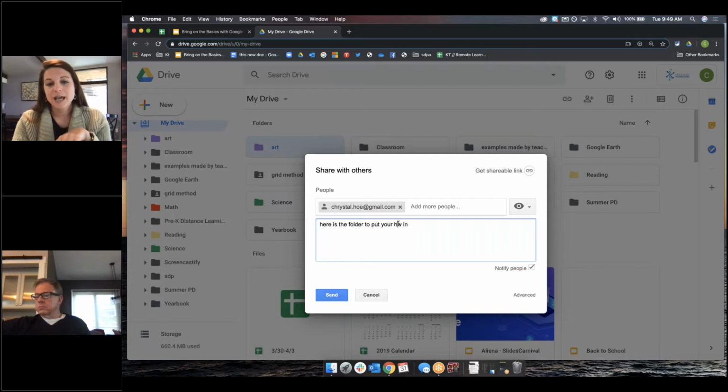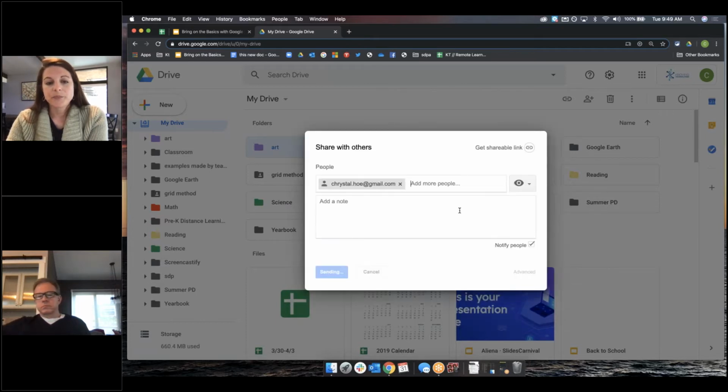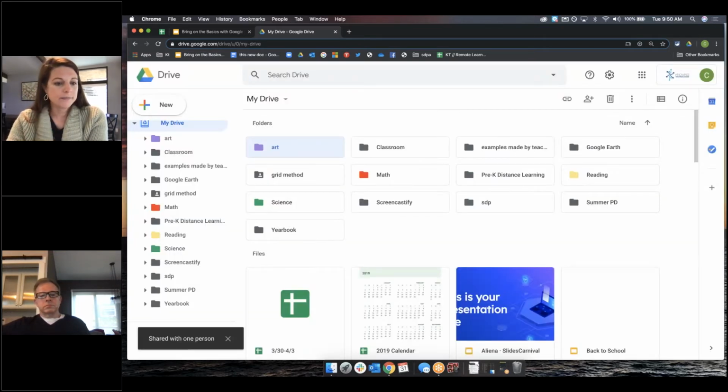If you don't need to have an email, you just want to share it with like a colleague or whatever, you can just uncheck this box and it just goes right into their Google Drive. It doesn't give them an email saying that they have something new, okay? So that's the first feature. I'm just going to click send so that you can see that person will get added.